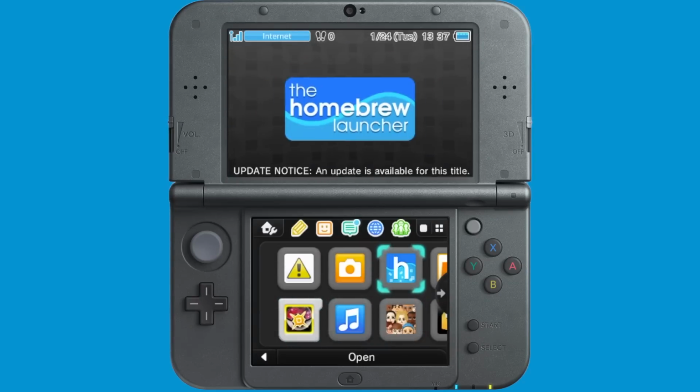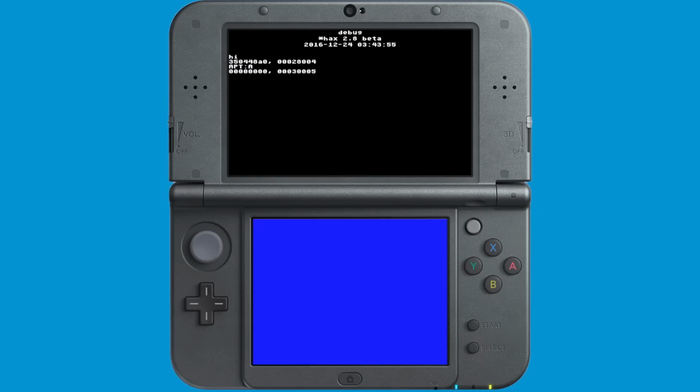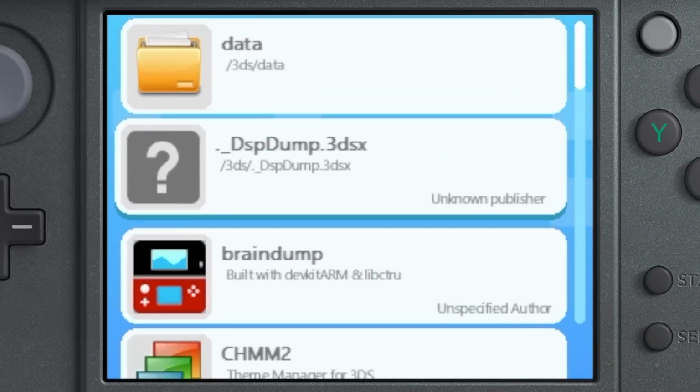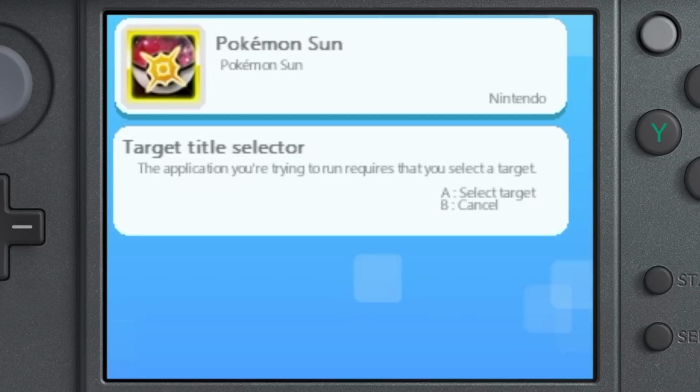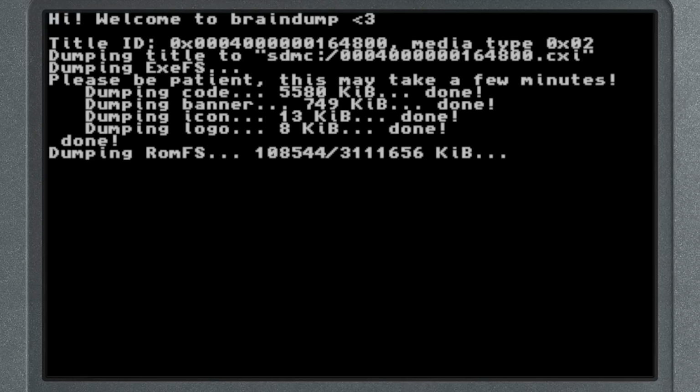Now we're going to open our Homebrew application, however it is that you enter Homebrew with your custom firmware, and you'll see that you now have a BrainDump application. Go ahead and open that, and then dump the Pokemon Sun or Moon that you want to randomize. So as you can see, I have Pokemon Sun here. If you have Moon, then select the Moon, and then an extremely long process will begin.